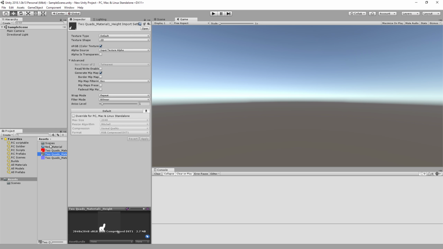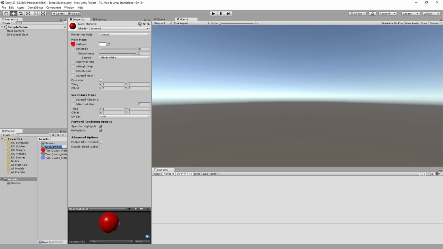Now we're gonna put our, so we'll call this the 2 quads material. Put our height in here and our normal here. Okay. So now I need to bring in the 2 quads FBX. So I'll drop it in here, drop it in my scene.